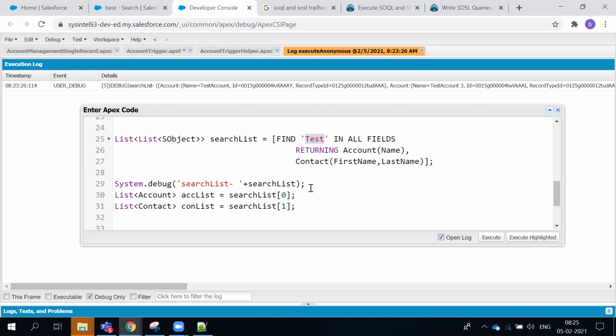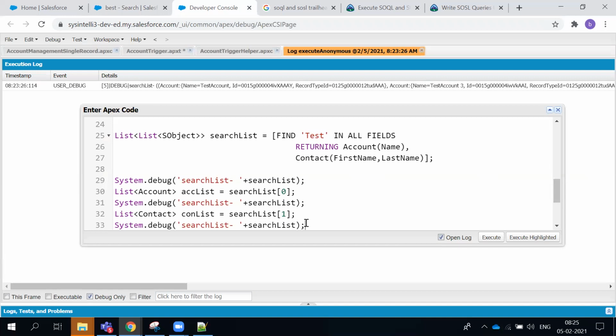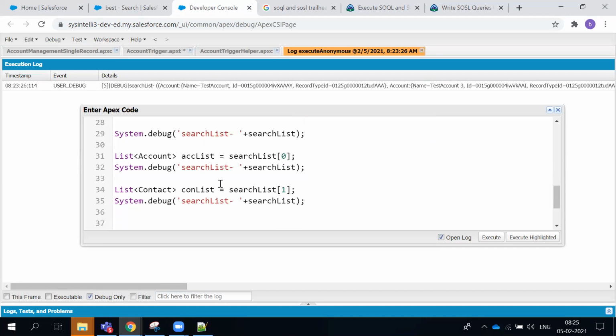Now I'm just getting them individually. In the zeroth index, why am I saying zeroth index? Because I know account is the first one, and second is the contact. Because this is a list of lists, if I say get me the zeroth index of this list, you're getting me the accounts. Let's see whether this is achievable or not. So what I'm trying to say is the act list here.